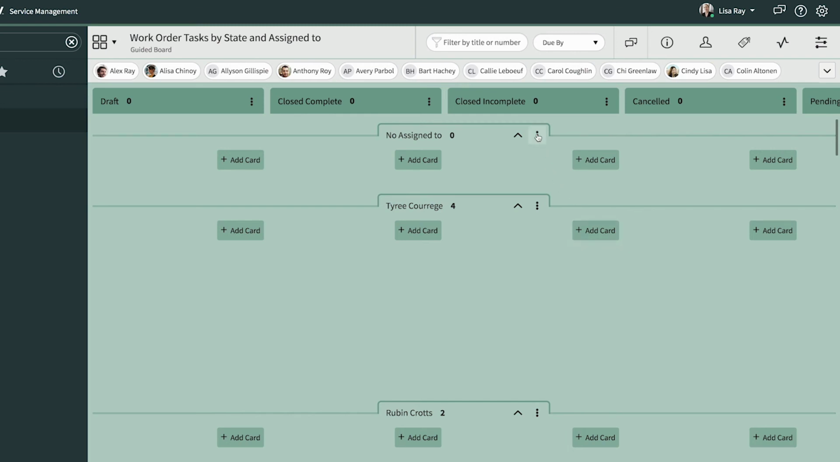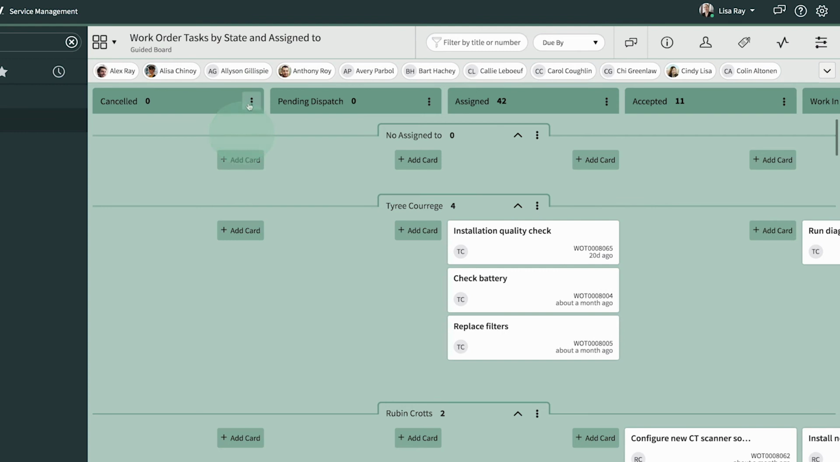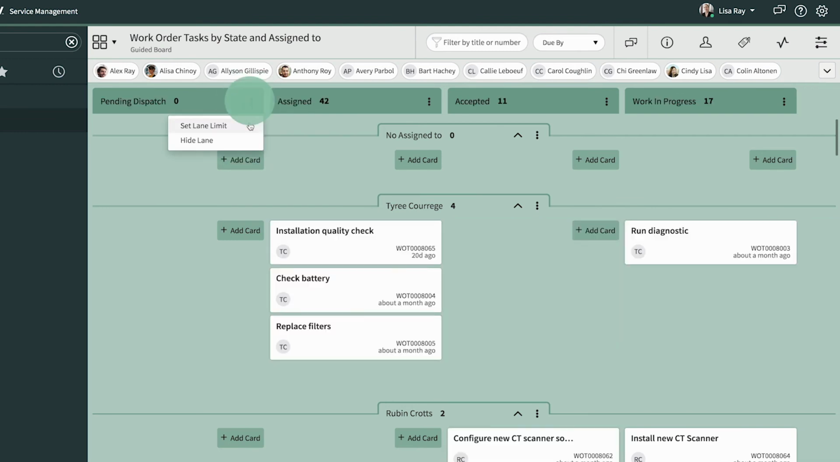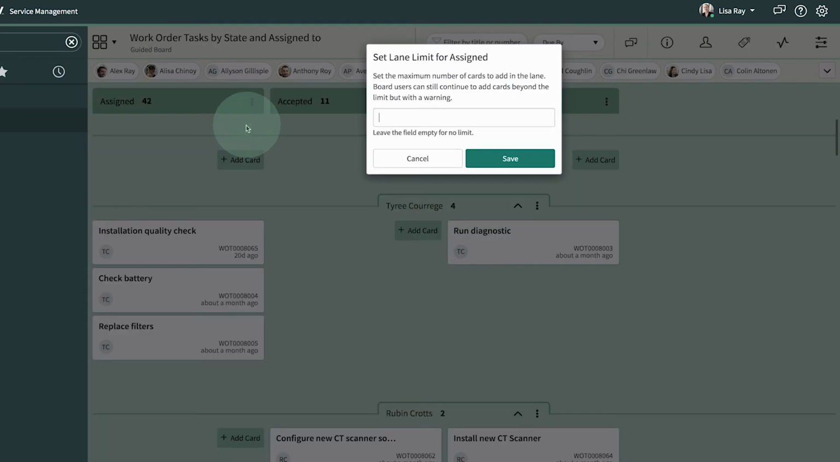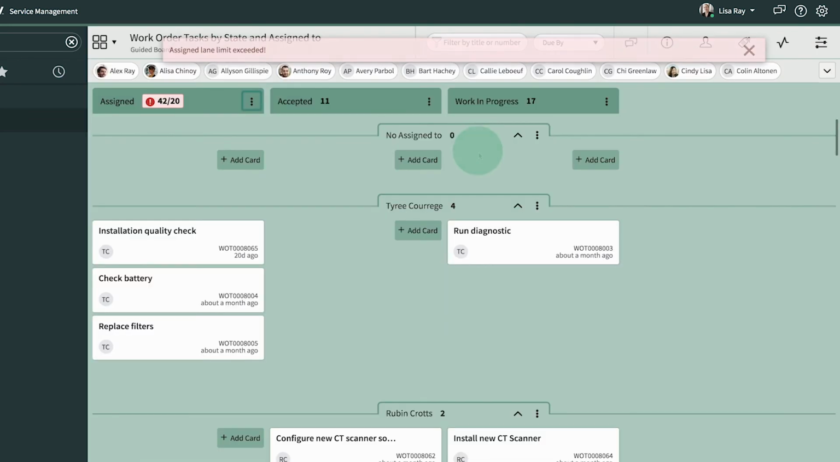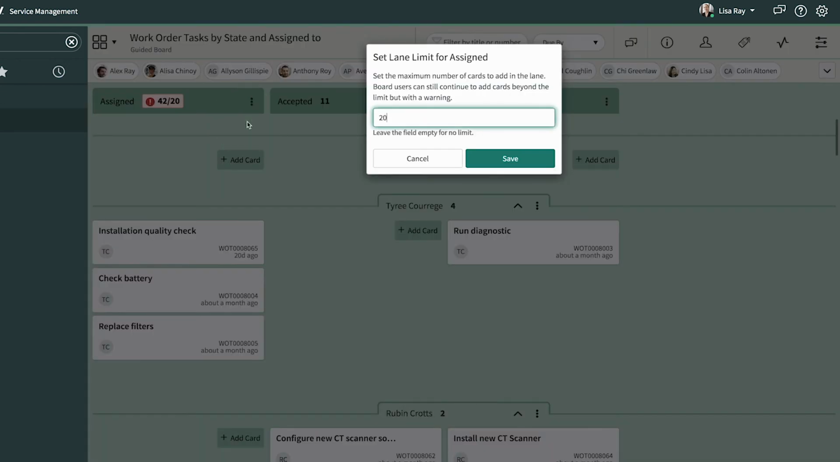Let's look at our options for configuring any type of visual task board. We can collapse, expand, and hide the swim lanes, and hide vertical lanes. Let's hide these empty lanes. We can also set a lane limit for the number of cards. This will notify users when the limit's reached. This lane limit is already exceeded, so we set the value higher.